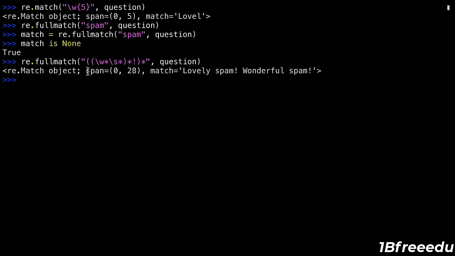The outside group can be repeated 0 or more times. This is successful because it matches the 2 subparts of this string, lovely spam exclamation mark and wonderful spam exclamation mark, each match the outer group, and because the outer group is repeated, this regular expression matches the entire string, giving a truth value for fullmatch.